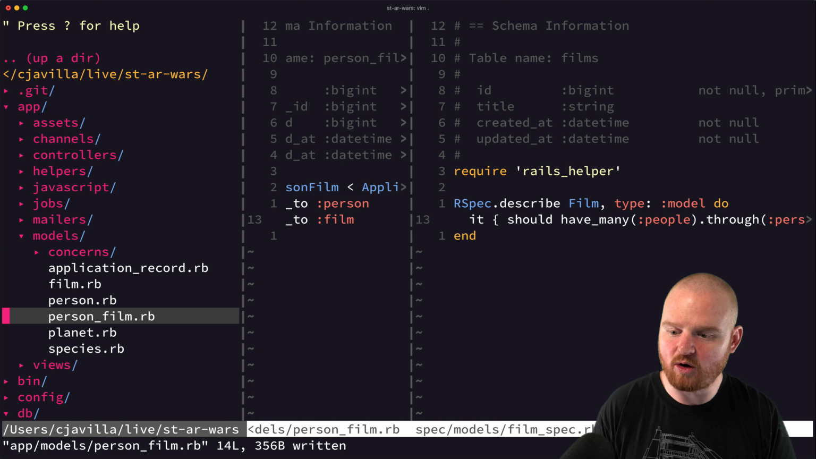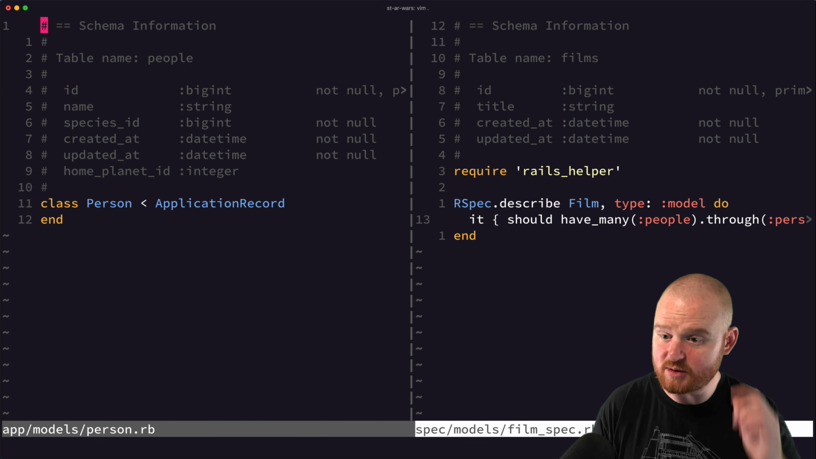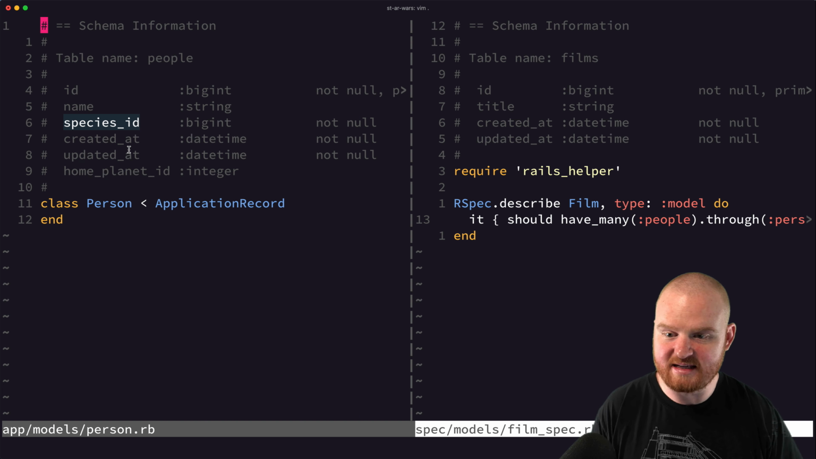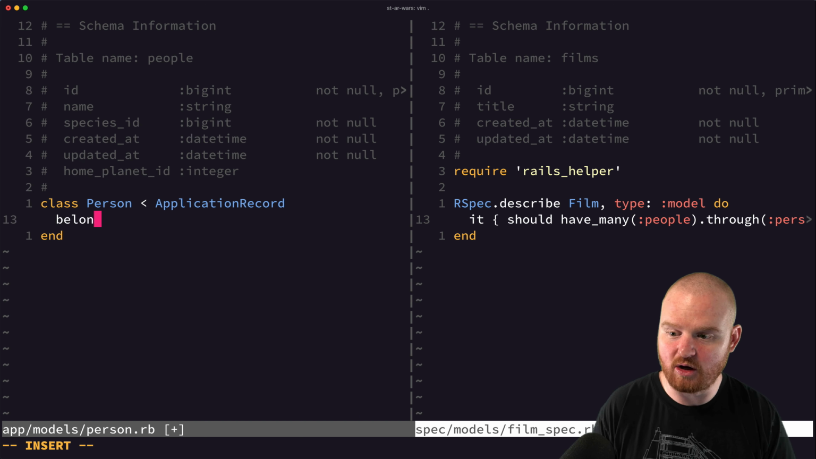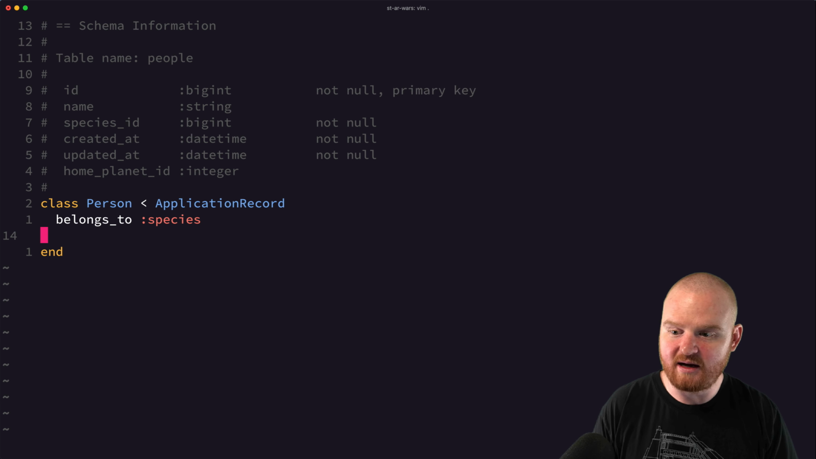Let's do this for all models that have foreign key relationships. In this case, we have two: a species ID and a home planet ID. For the species ID, we're going to have a belongs to species. For the home planet, this is going to get a little interesting. So we can say belongs to home planet.